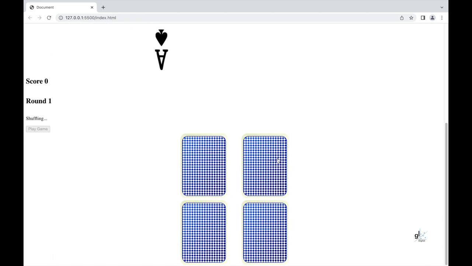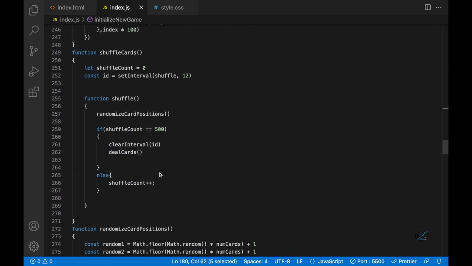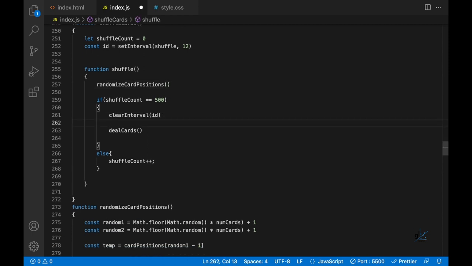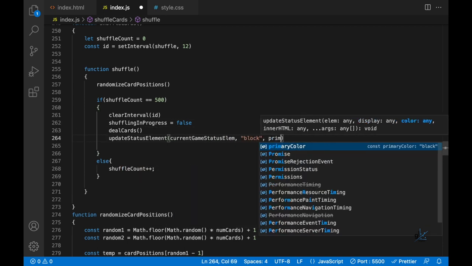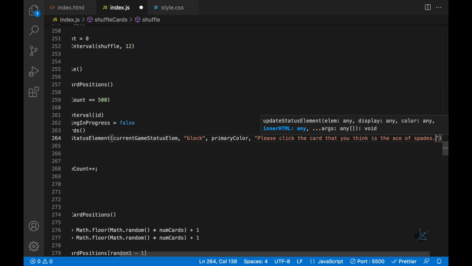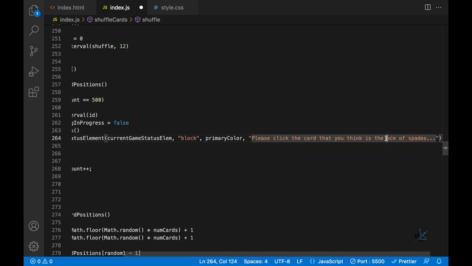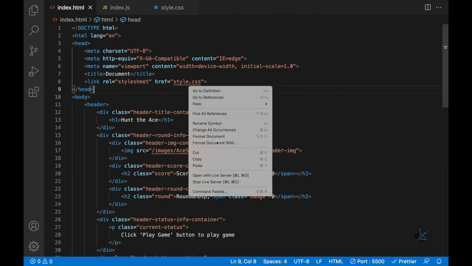So I need to make a few further modifications to the code to ensure that the choose card functionality works as expected. We need to set the shuffleInProgress variable to false at this point in the code, i.e., this code executes once the shuffle process is completed. At this point, we also want appropriate output text shown to the user. Let's run the code.